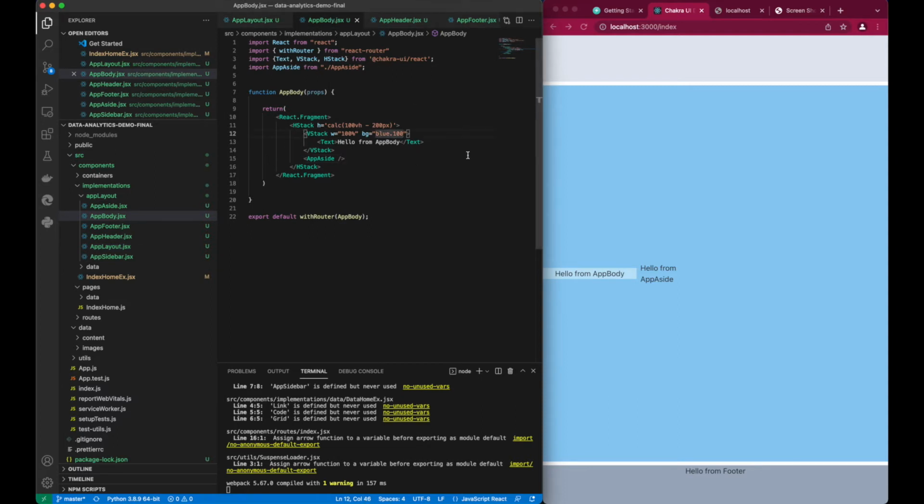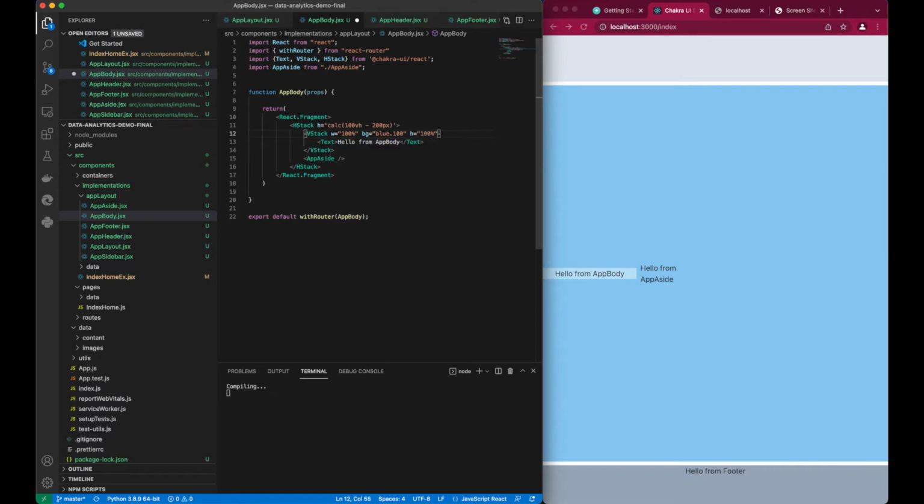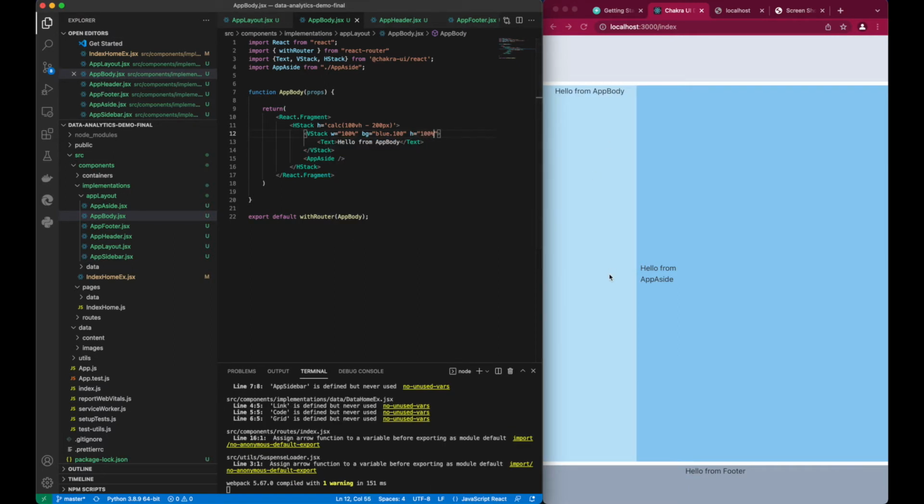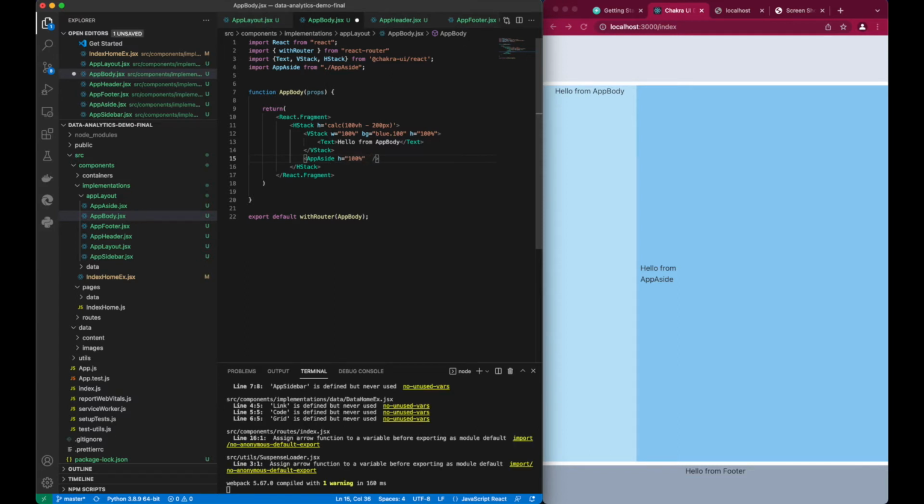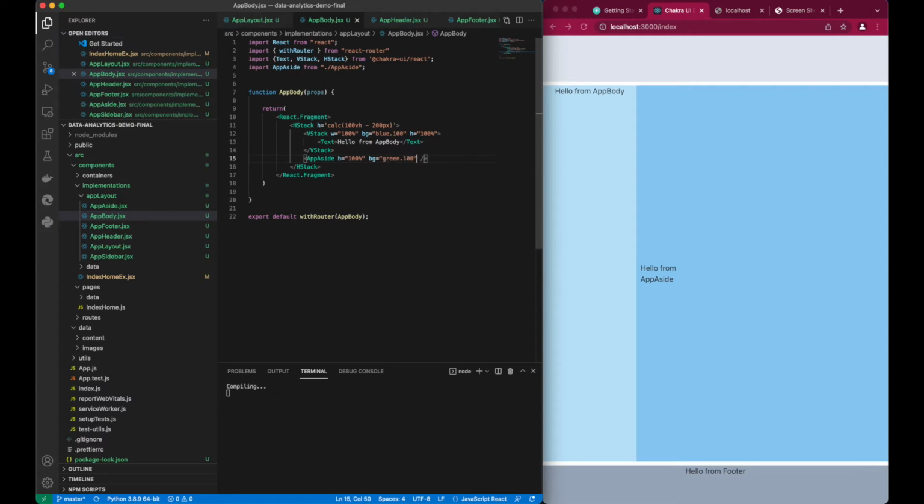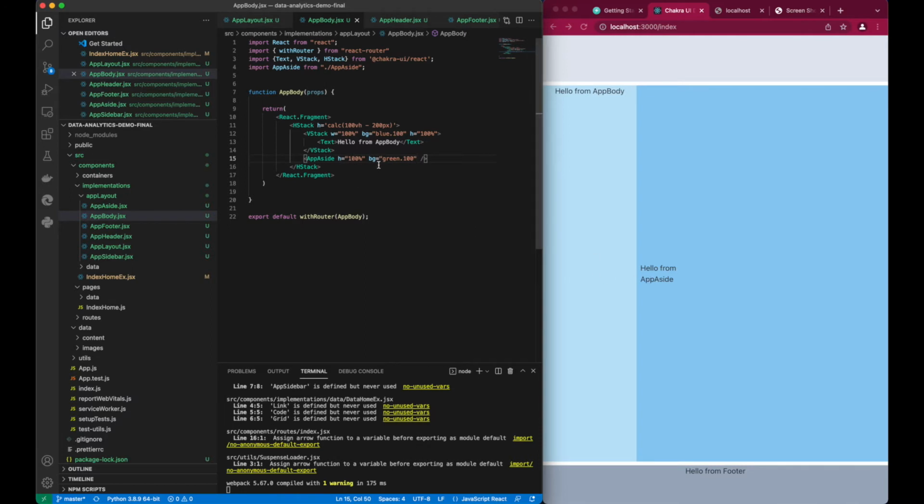In order to get this v stack, we need to get height. So we could say height is equal 100%. So it's gonna inherit all the height from its parent. Same thing here, height is equal to 100% for app aside, and we can also say bg equals, that's your aside, and we still need to define this properly because app aside is our component.